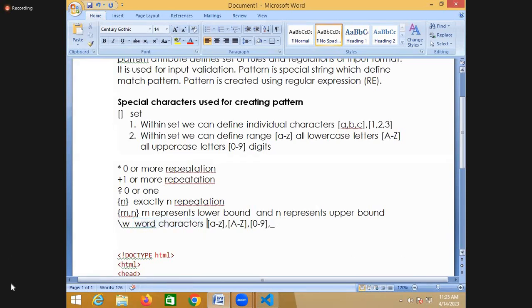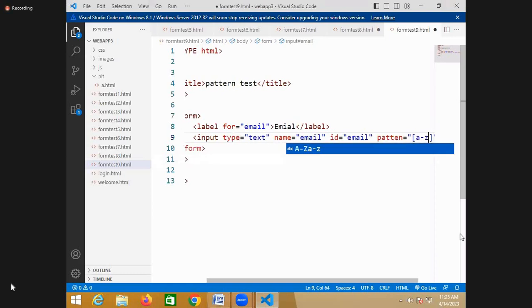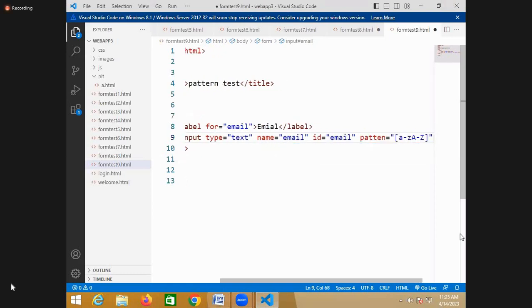So \w. What does \w indicate? Word characters. These word characters include lowercase letters from A to Z, and they include uppercase letters from A to Z, and they include the digits from 0 to 9, and allow one special character called which one? Underscore. Suppose you want the email ID to be only alphabets. You can write like this, a to z or capital A to Z, and you can say plus. Plus means one or more repetition. So these alphabets can be repeated either one time or more than one time.